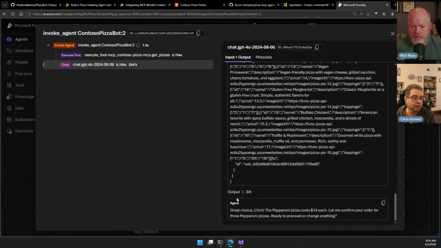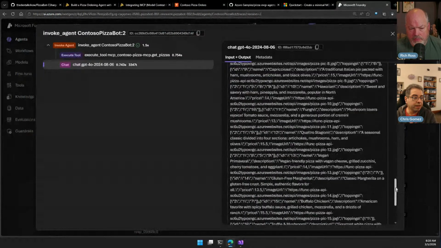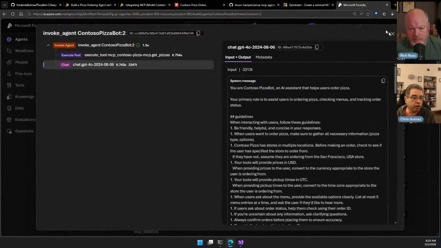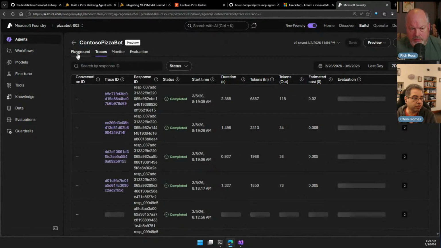And here is the pepperoni pizza costs $14 each. Let me confirm your order. This is what we just did. Yeah. But it's interesting. We're in a different window now. We're in the traces window versus conversations, right? Yeah. These traces are popping in. Huh. So each one of those should be part of the back and forth, right?